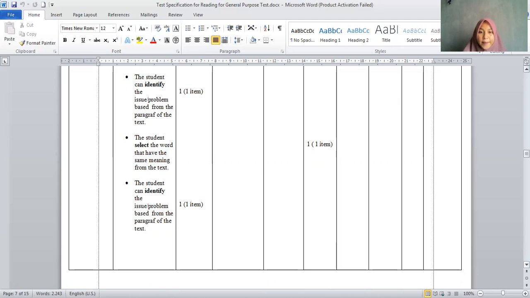And the last, the student can identify the issue or problem based on the paragraph of the text, cognitive domain, knowledge, one item.